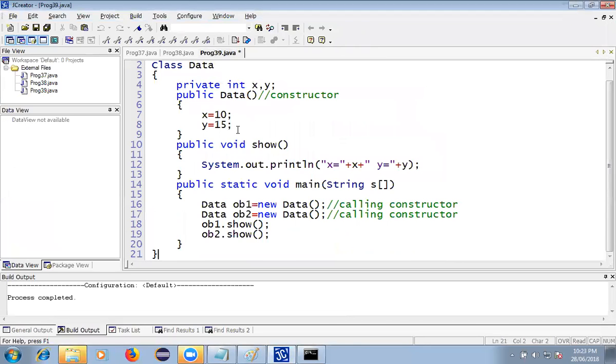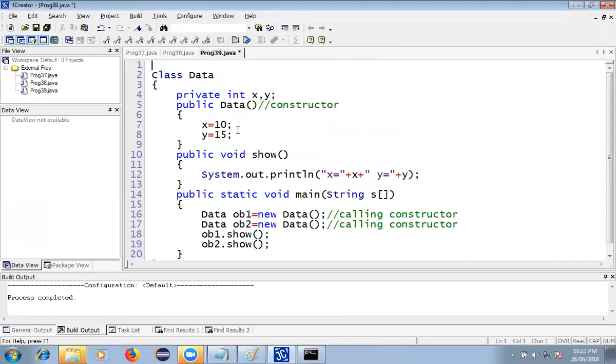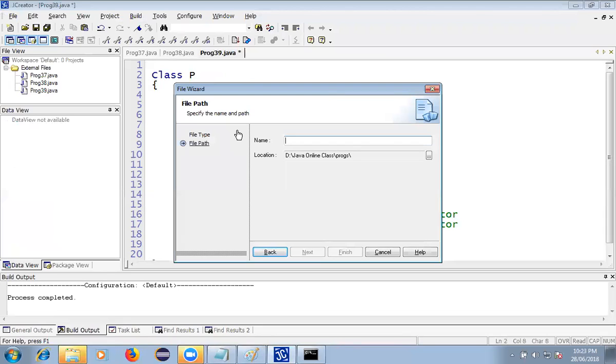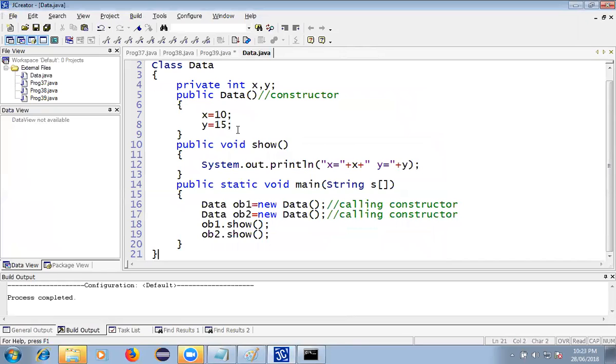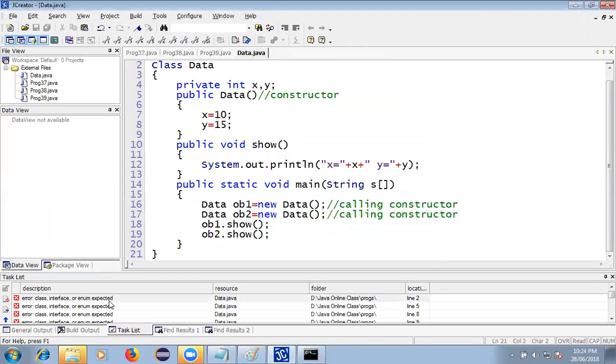Okay. So here I am going to change the name of the class. This is the main problem here. So PROG39. And if you are writing PROG39 here, your constructor name also must be PROG39. Okay, do one thing now. I'm going to say new, and I say data, and I save this program as data. Okay, so compile. So the class name is data. Sorry, so the C must be small.